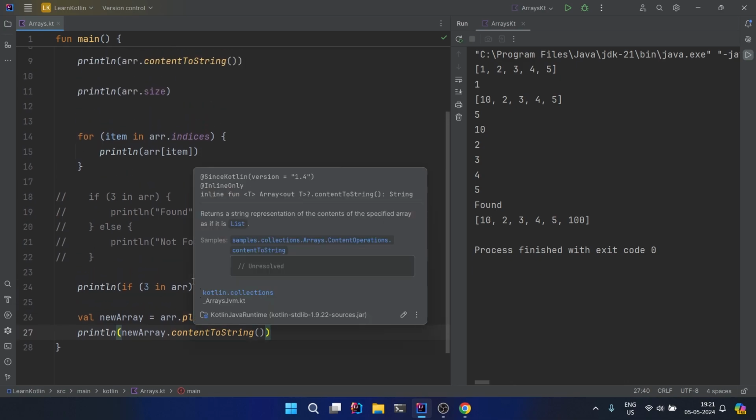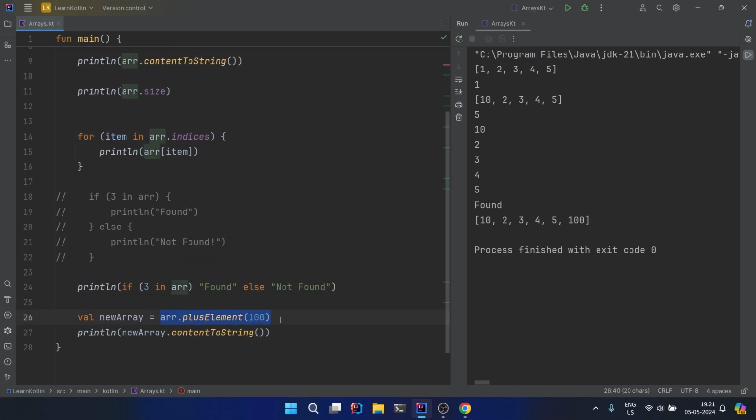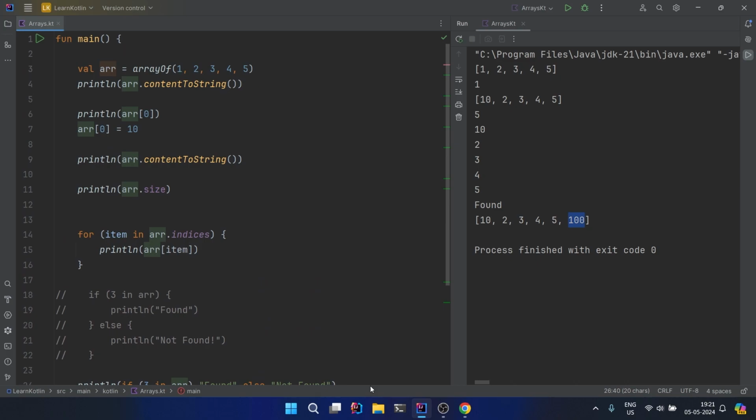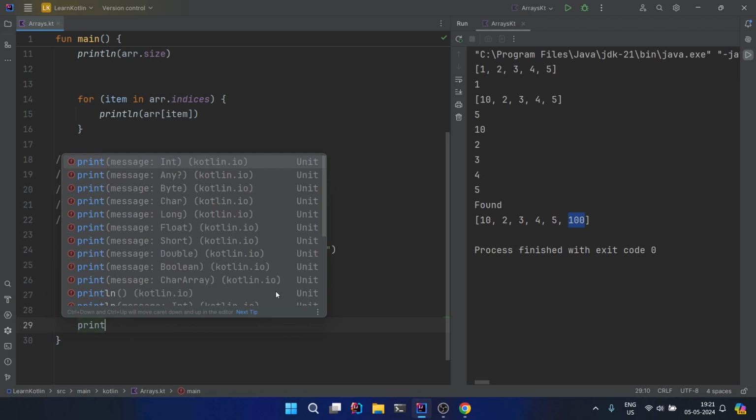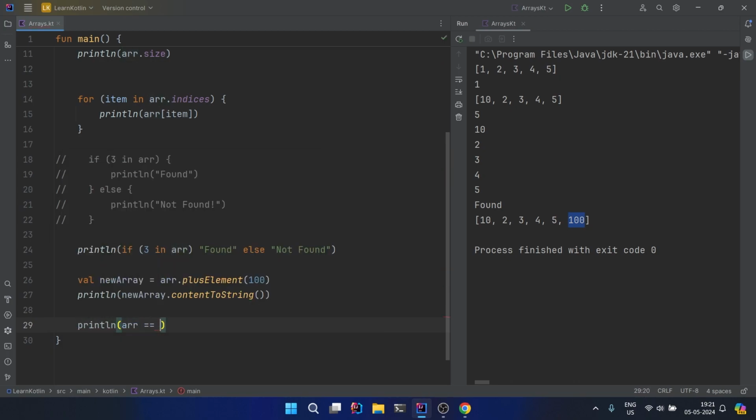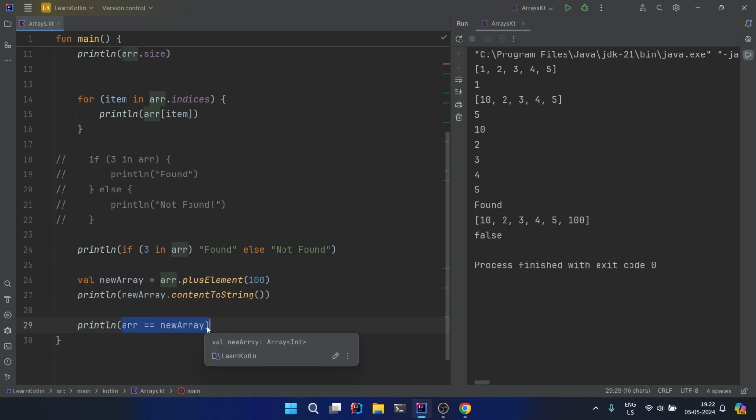But remember that this statement creates another memory block in our memory, with an additional element 100. This array and this array are not the same. That is most important to remember. So if you check the references, println arr equal to new array, you are checking whether these two references point to the same memory block or not. If I run this, you will get false, which means that both references point to different memory locations. This is also one of the important things.